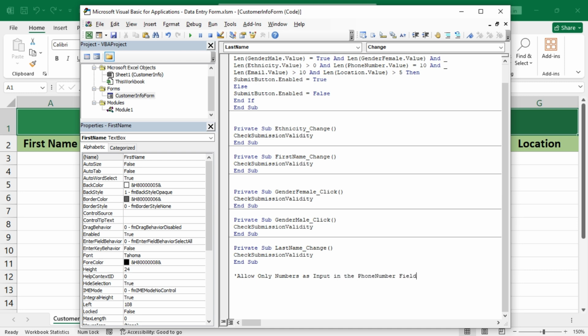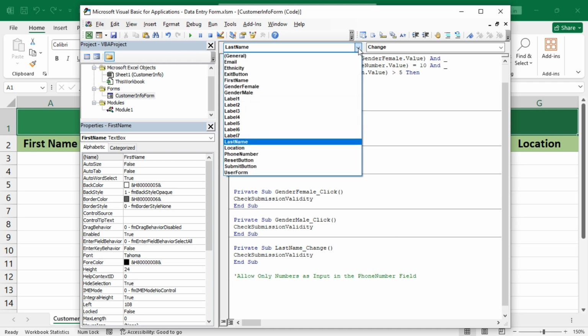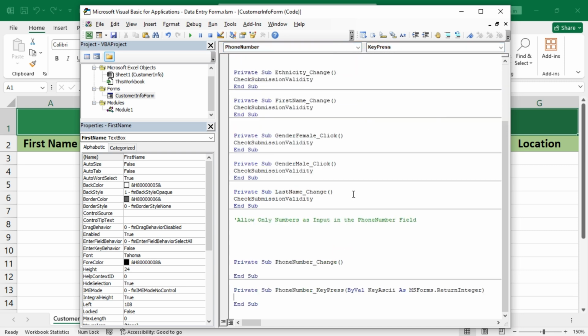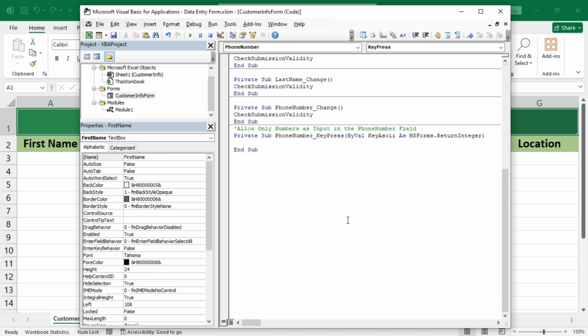Next, insert the key press event for the phone number field to prevent users from entering anything other than numbers. You can also check out a video linked in the description on how to format text box phone numbers in Excel.